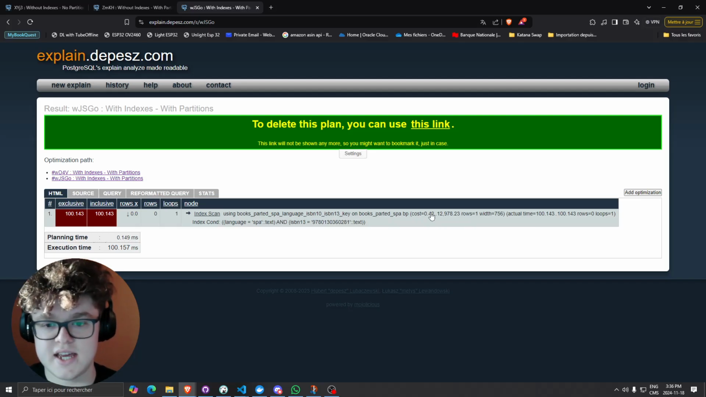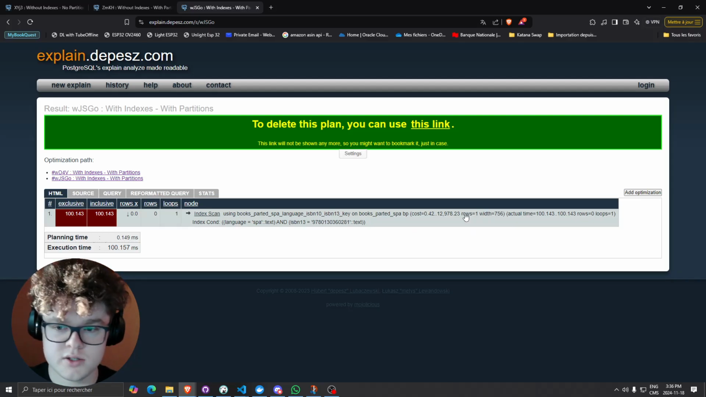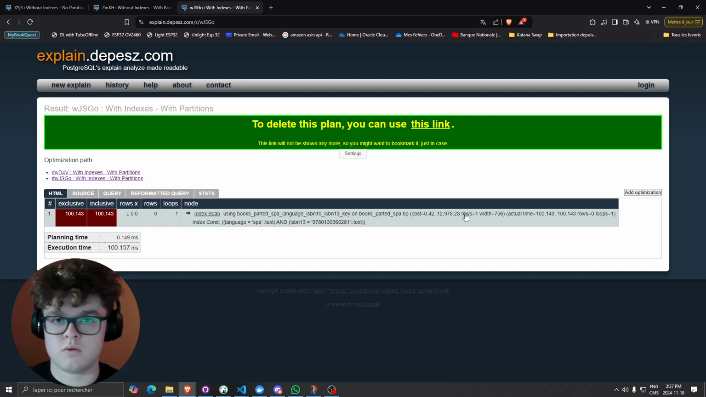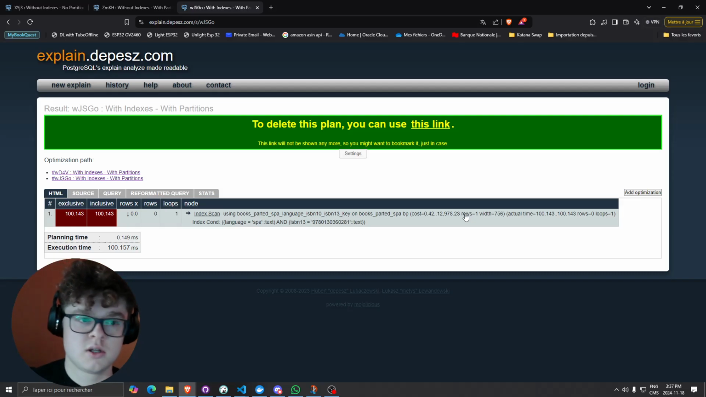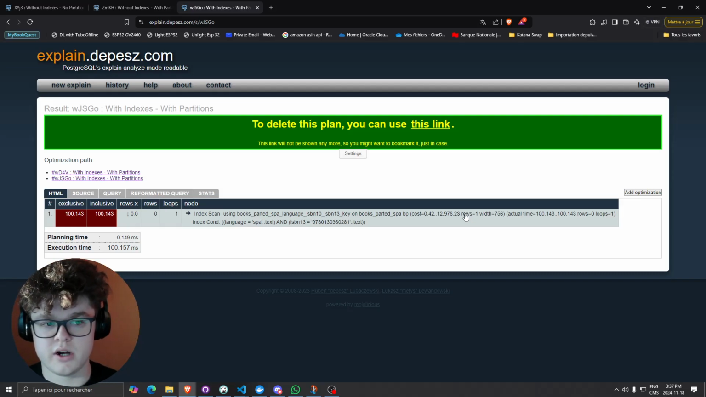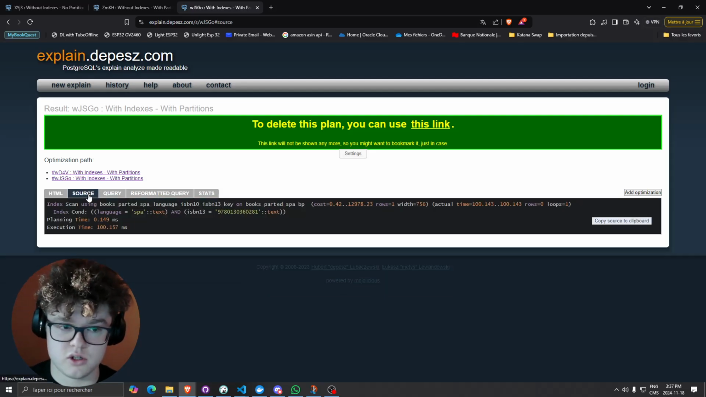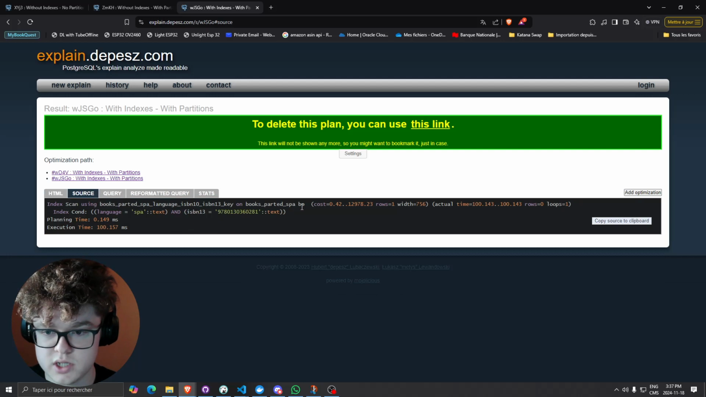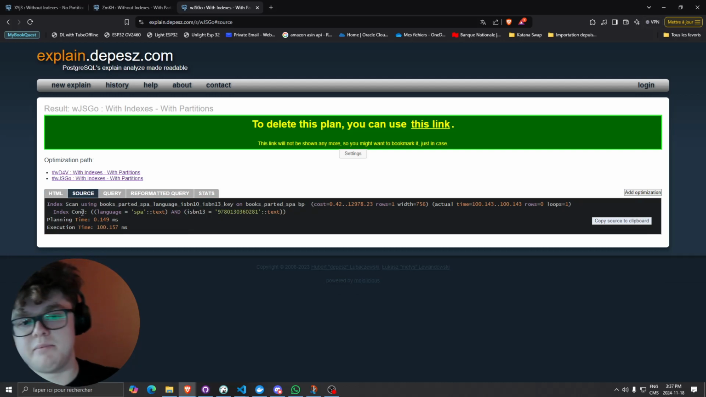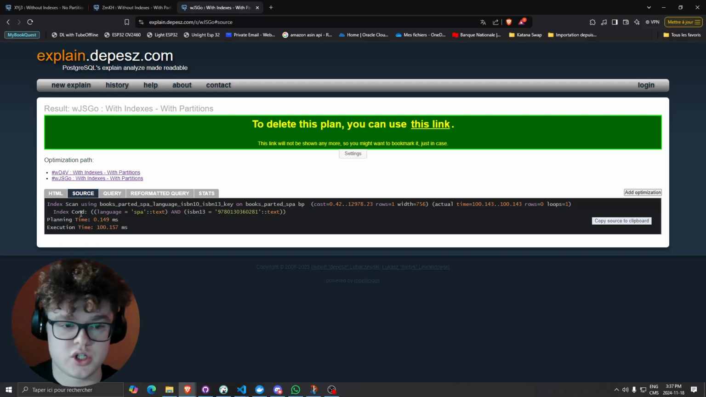Basically the index scan is taking about 12,978 of the cost, which is pretty big. So this is really why you want to check: should I use an index, should I use a partition? This is where it comes into the plan, and you can see it in the planning time and everything. It explains to you that it's going to do an index scan and then apply the index condition based on the language and the ISBN.